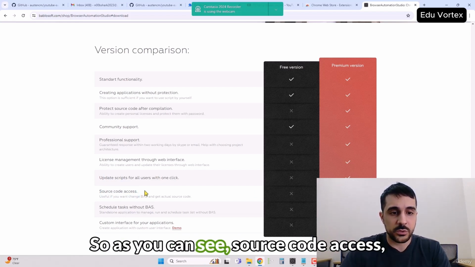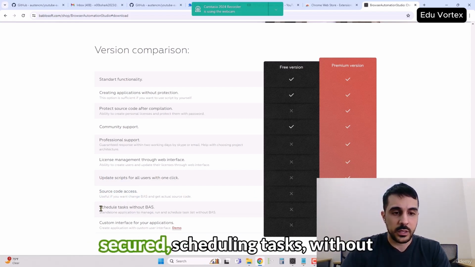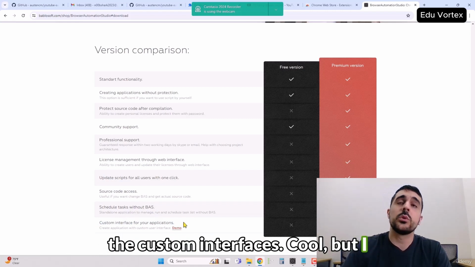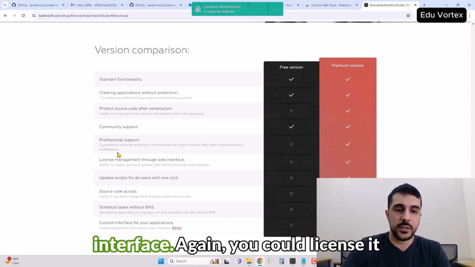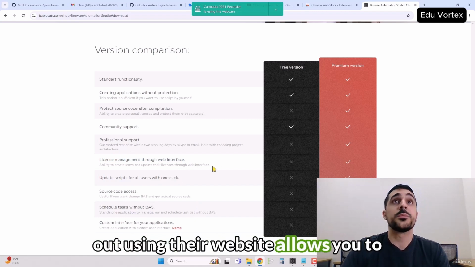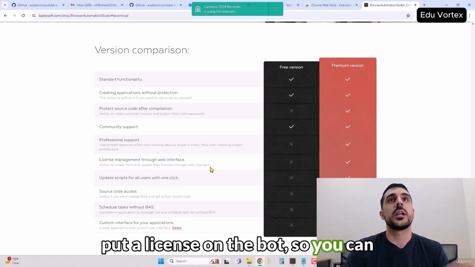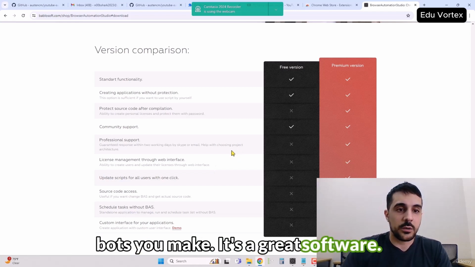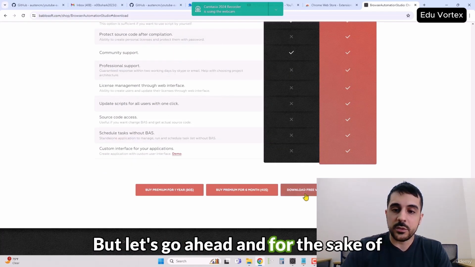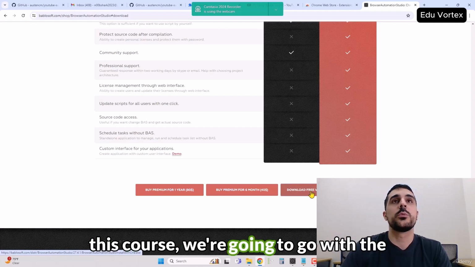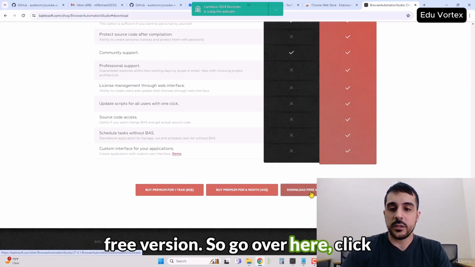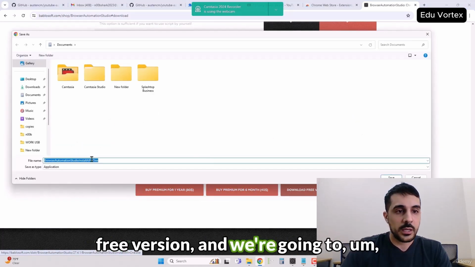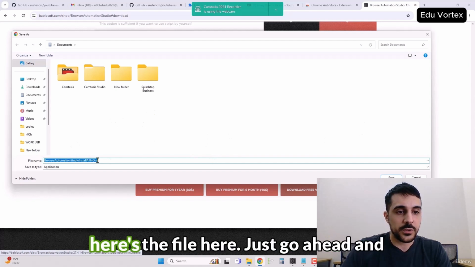So as you can see, secure source code access, secured, scheduling tasks without, the custom interface is cool, but I don't even use that. I like the basic interface. Again, you can license it out using their website. Allows you to put a license on the bot so you can actually sell it to other people, the bots you make. It's a great software. But let's go ahead and, for the sake of this course, we're going to go with the free version. So go over here, click free version, and here's the file here.